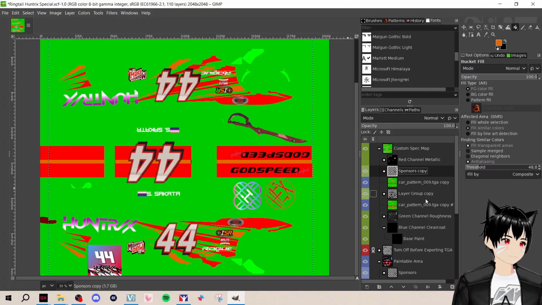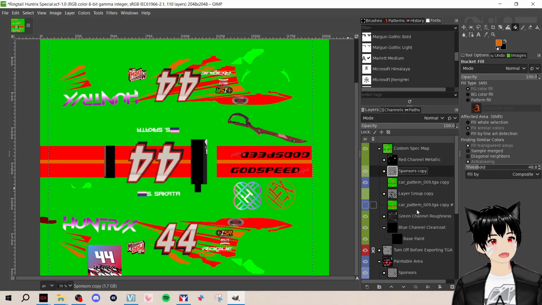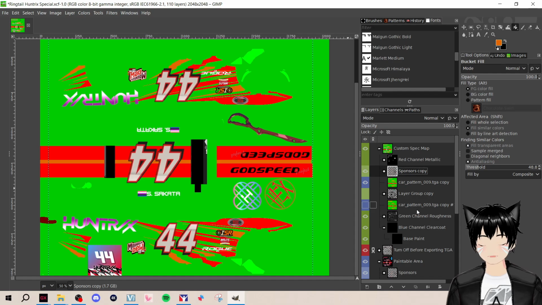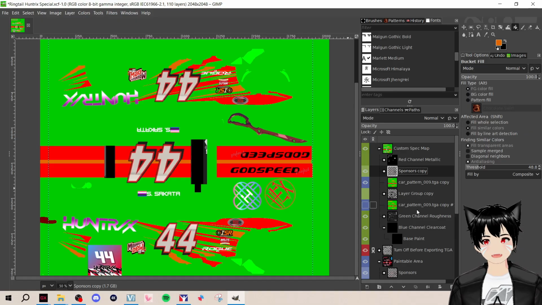Now you'll notice down here I have this already, layer group car pattern. That was because I've already done this once before. So I'm not going to do it all over again. This was from the previous time I made this paint scheme. I'm just doing it again to show you how it works. And also because I made some changes now.